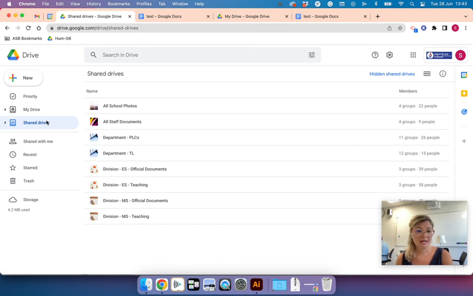And so if you are missing any shared drives, the common ones are all school photos, all staff documents, department PLC, and TL. Everybody should have those. If you're missing one of those, you can make a request to helpdesk@asbarcelona.com. And then you must have your division, whether it's one division or two divisions, official documents, and teaching drive. If you're missing any of those, please email out that you need that before we start orientation.